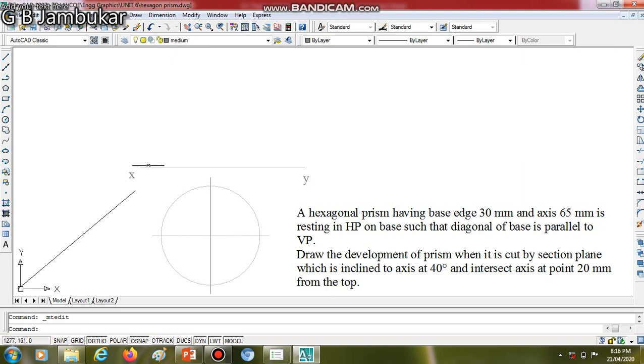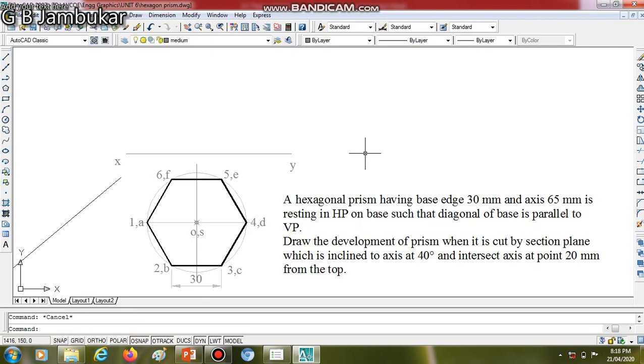So draw the XY line, give the names X and Y, draw a horizontal line and a vertical line. By taking the intersection point as a center, draw a circle of radius 30 mm and inscribe one hexagon inside this. So I will show how to draw. This is the top view of the prism.